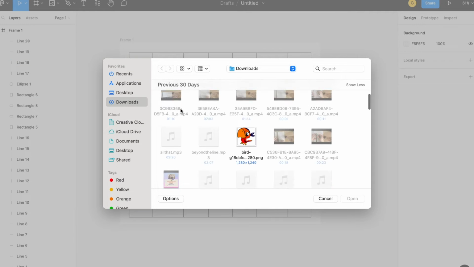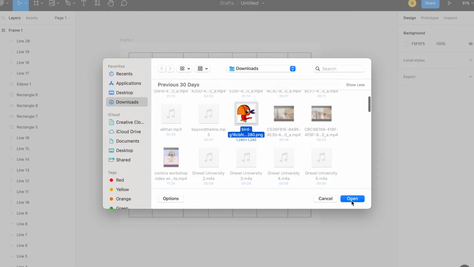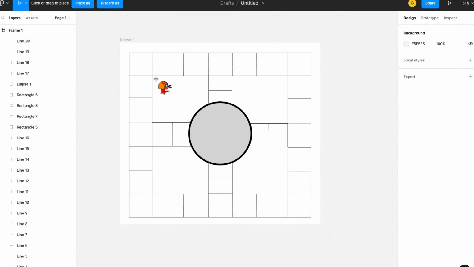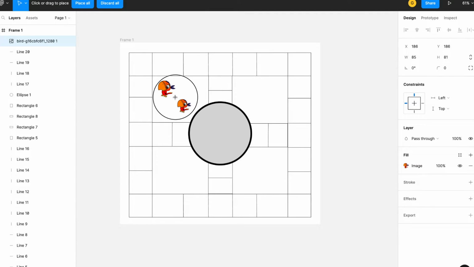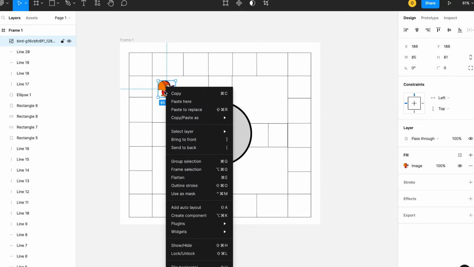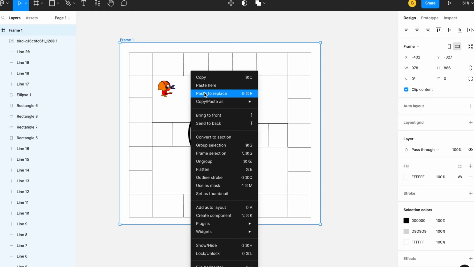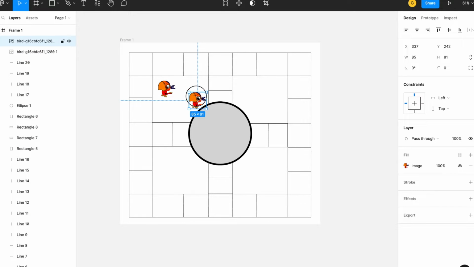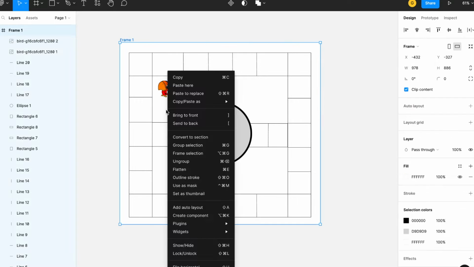First, you want to find some characters that you like and copy them and paste them onto your board game. Now that we have one character in place, we want to copy and paste it 2 more times, so we have 3 of each color.